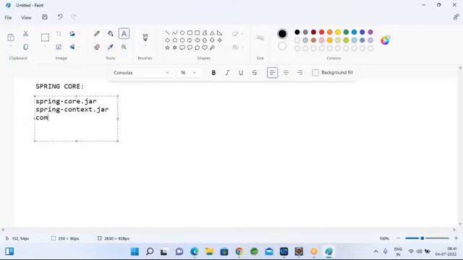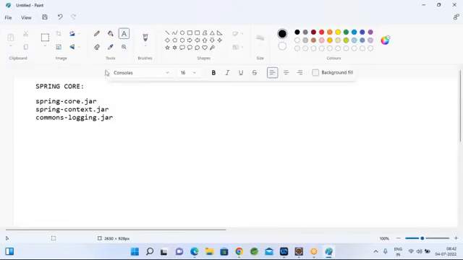The Spring Framework internally uses Commons logging. The Commons logging jar they are using internally. Frameworks can also have their own dependencies while they are building their framework. So the Spring Core framework has a Commons logging dependency, so this jar file we also need to include, along with these jar files for the Spring Core features.